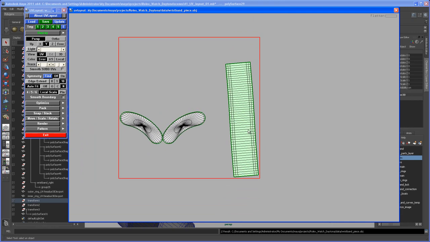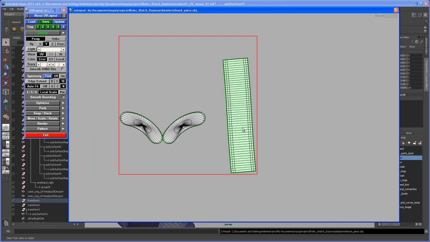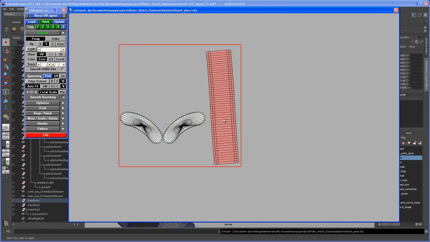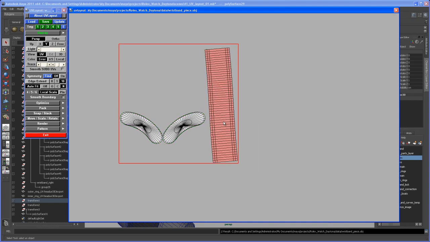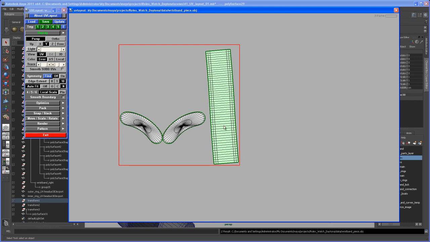So we have a UV layout. Right now I'm holding down spacebar and middle mouse, and then I can move this guy. But that's something that we can tweak later on in Maya as well.